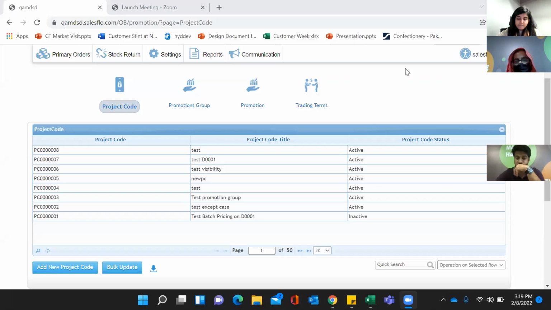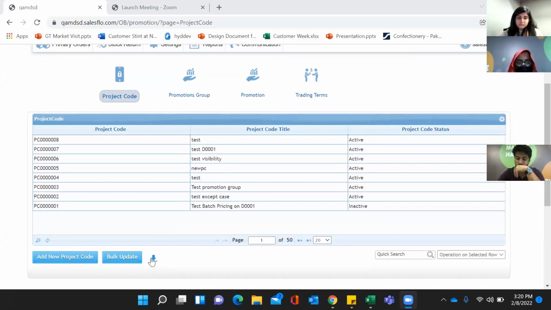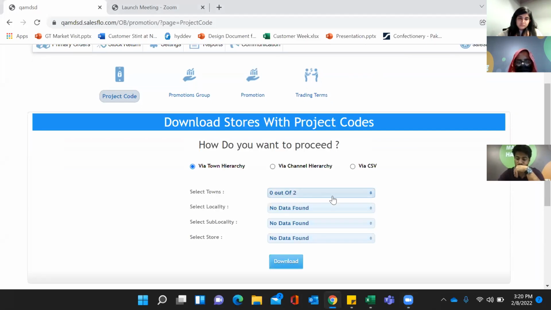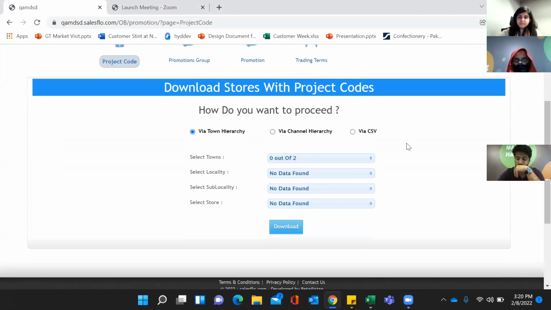Okay, so like someone said that if a user is sitting and they want to apply a new project code on a store, they want to see what project codes already exist on this store. So now there's this blue arrow that appears. This wasn't there before. So when you click on that, you can download stores with project codes.